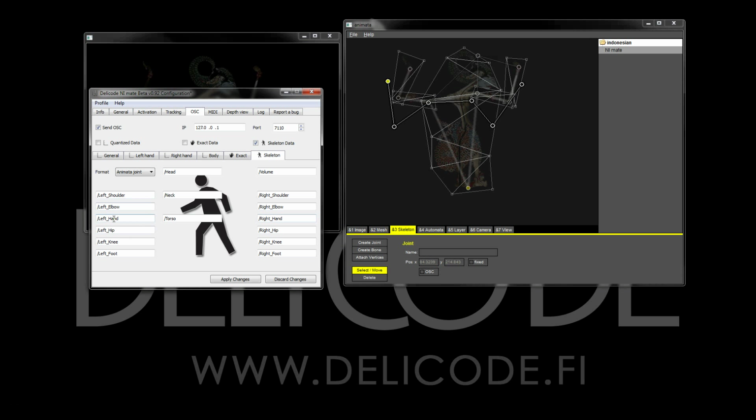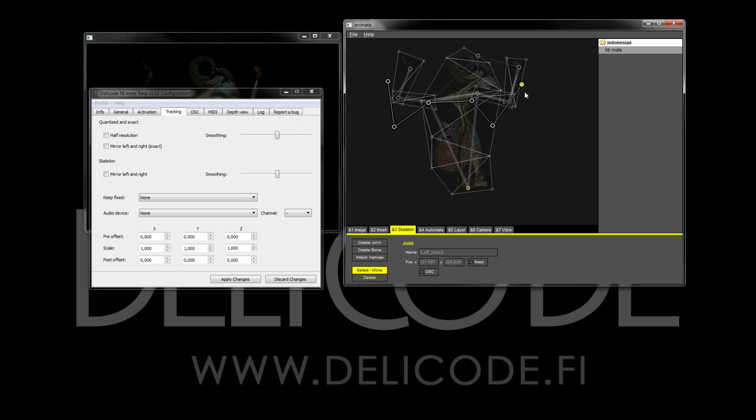It doesn't matter what these names are, but they must correspond to the names in Animata. And you don't have to have the forward slash, but as that's the default name in Animate, I'll just go with that. So let's first set this to left hand, left shoulder, no, sorry, elbow. Shoulder, right shoulder, right elbow, that's a capital E, and finally left hand.